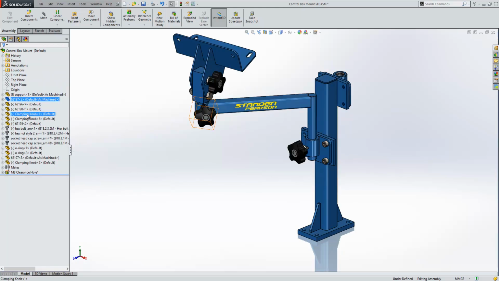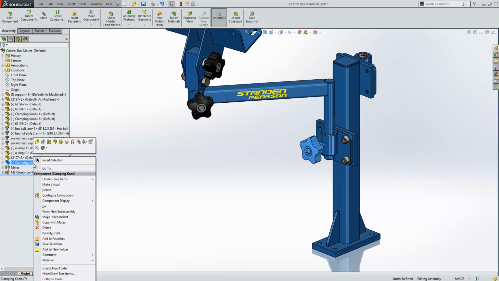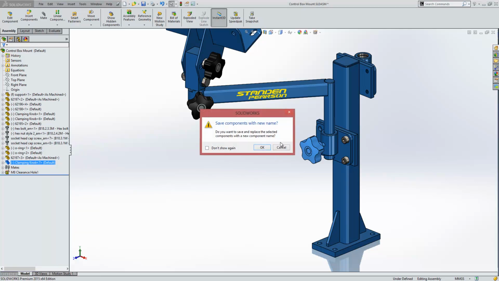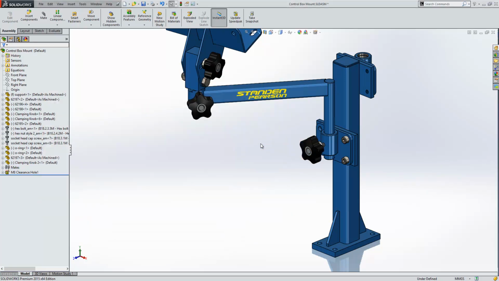Now we have three instances of the clamping knob within the same assembly, and I want to adjust just one of them. So in previous releases, what I would have had to do is open up the clamping knob, save a copy out, and then replace the one that I want to change with that one in the assembly. Now what I can do to speed up that process is just right click on the clamping knob in the tree and just choose to make it independent. It then brings up a save dialog box. We give it a new name. And now we have a brand new component independent of the other two within our assembly, and we can adjust that component without affecting the other two.